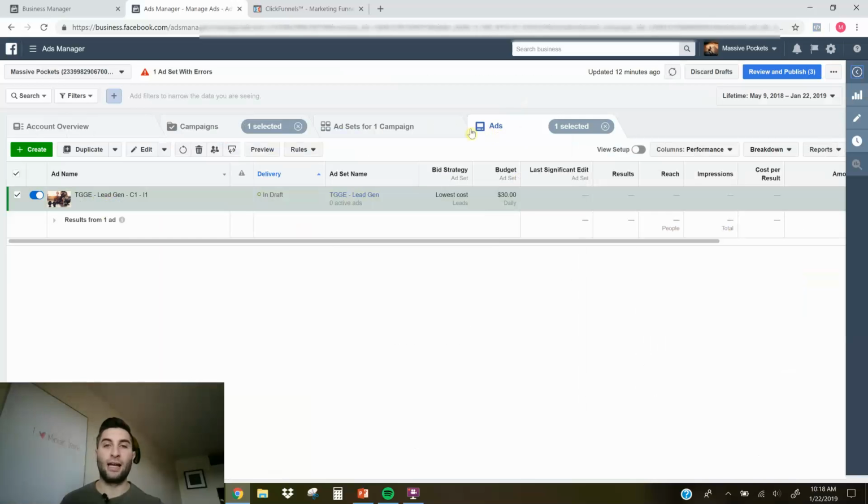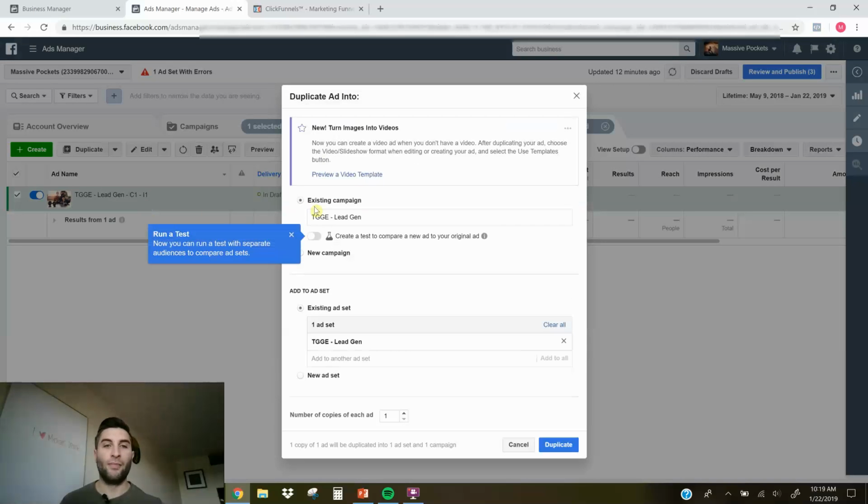Again, we're in the ads. So not campaigns, not ad sets. We're in the ads section to work on ads. So go to this duplicate button right here. A menu will pop up. Tons of different stuff in it. Just wants to tell you about all this new stuff that's constantly coming out, which a lot of new stuff comes out constantly. So here we got existing campaign. Yes, we want it in that same campaign.